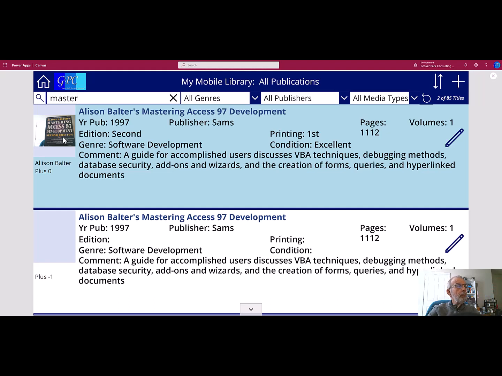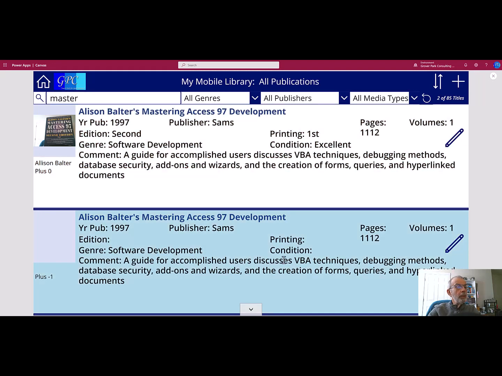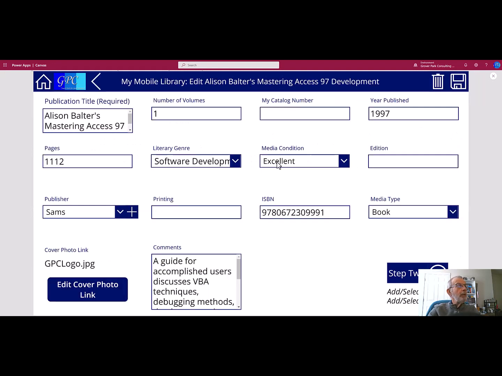You can see it's a duplicate essentially, except that it doesn't include the printing or the edition or the condition, which I've added here. So if I edit this version, which is the one I just now entered, you can see excellent condition. By default, it goes to excellent. I can add the printing, the edition, the book type, and so on. And here's where the comments show up.